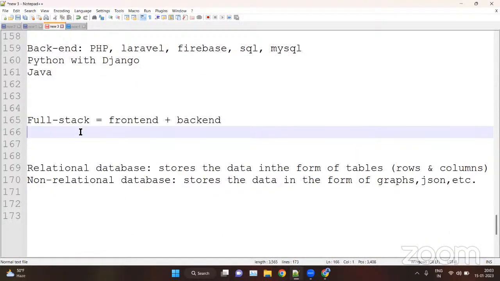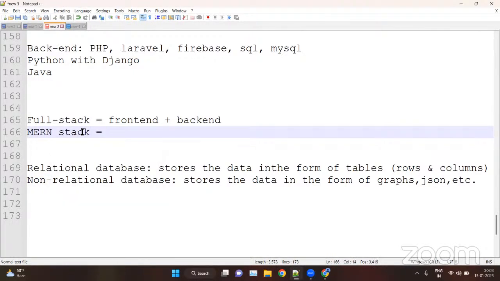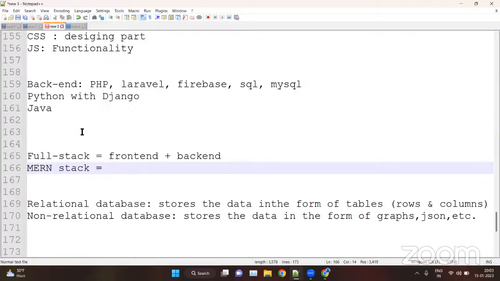Then we have the MERN stack. MERN stack is a selective set of technologies: MongoDB, Express.js, React.js, and Node.js. Full stack means we can use any technologies, while MERN stack means we can use only specific technologies. That is the MERN stack.